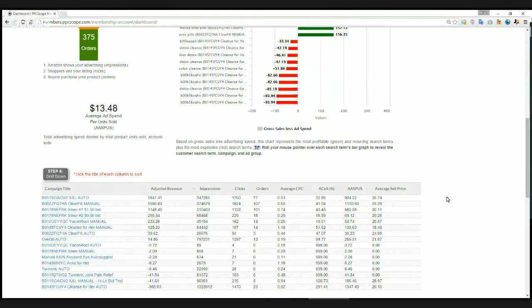Back to Tom. As far as the ASPUS, the average ad spend per unit sold. Oh, okay, you already, okay. Sorry, so that one's already answered, I guess. Okay. Any other questions? Okay. So one more here, and then we'll wrap it up, it looks like.